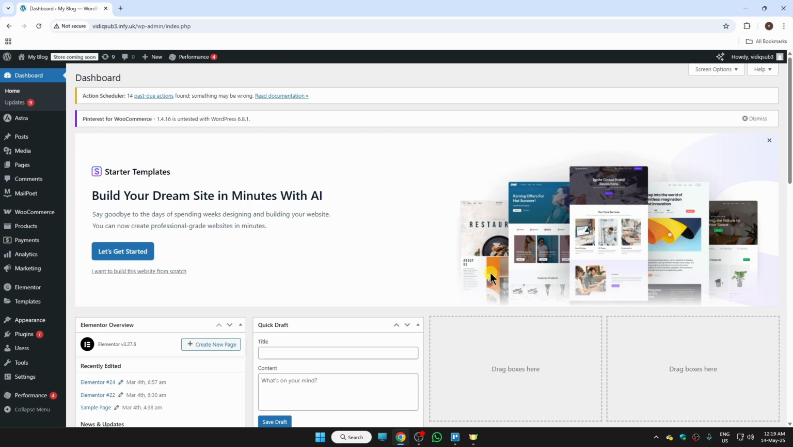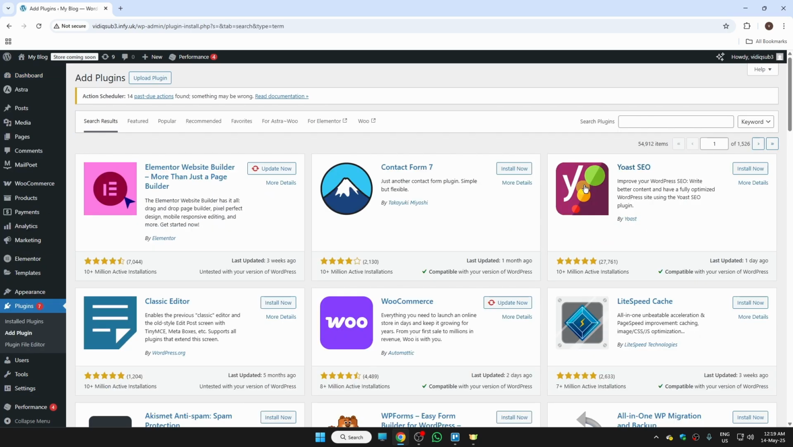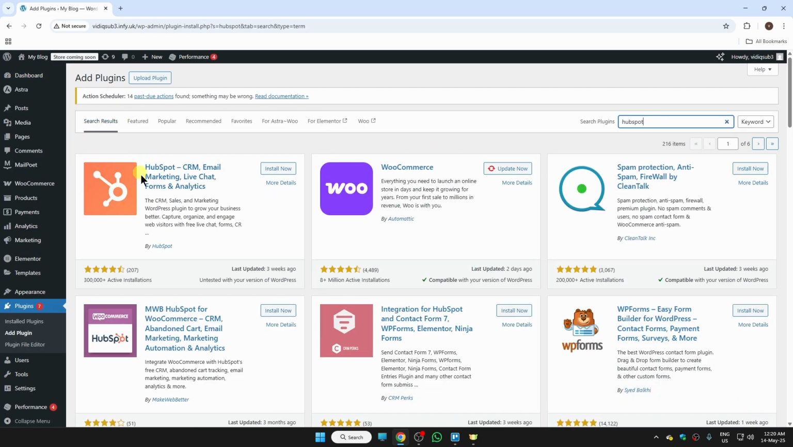You just need to open your WordPress and right here we need to head over to plugins and just click on add plugin. Now we need to type in the search bar HubSpot. Then you'll see this plugin HubSpot CRM. So just click on install now. Once it is installed, you just need to activate it. So for that we have to click on activate.